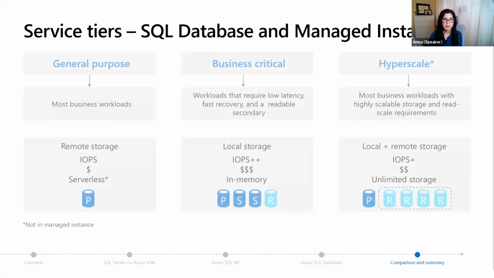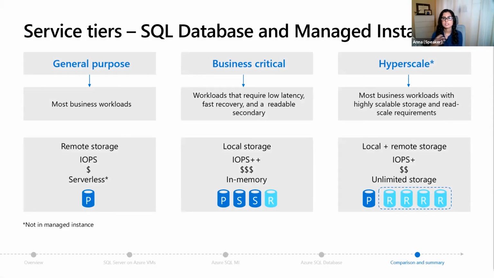So we talked about general purpose, we talked about business critical. I mentioned briefly Hyperscale, and I just want to talk a few more seconds about Hyperscale. This is a great option. If you have more than 8 terabytes, we can now take you in Hyperscale. And Hyperscale, in theory, has unlimited storage. Technically today we support up to 100 terabytes, but there's no reason that we couldn't go higher than that architecturally.